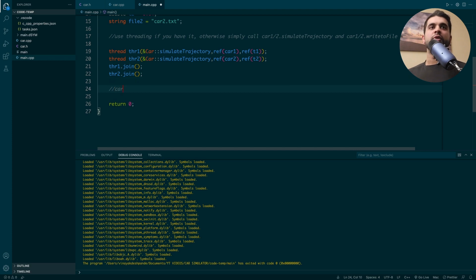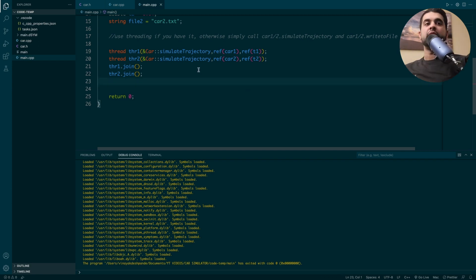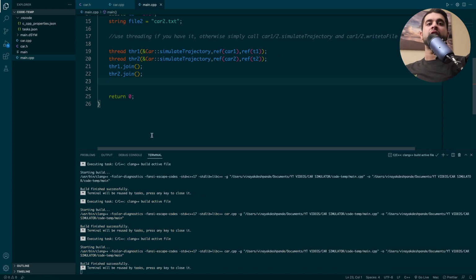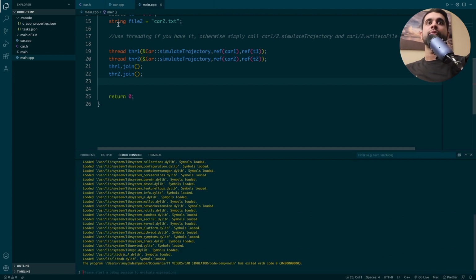So we have two objects and two separate threads, which will both begin at the same time. So let's run our program. You should get no errors. And if you go in the debug console, you will see that it ran successfully.